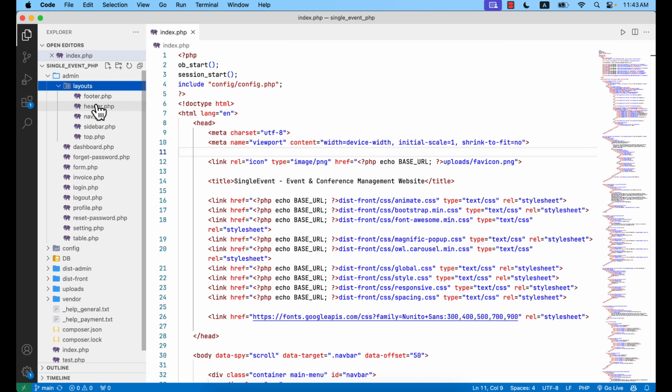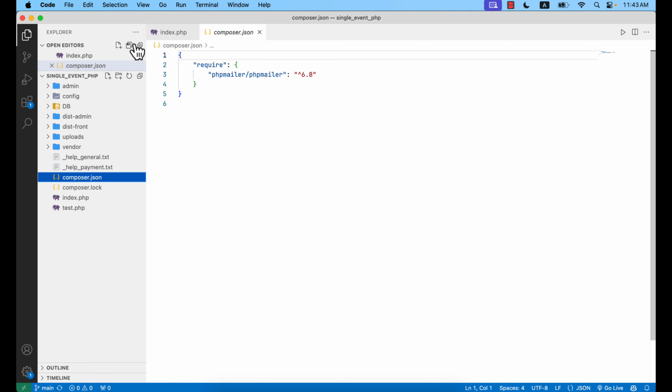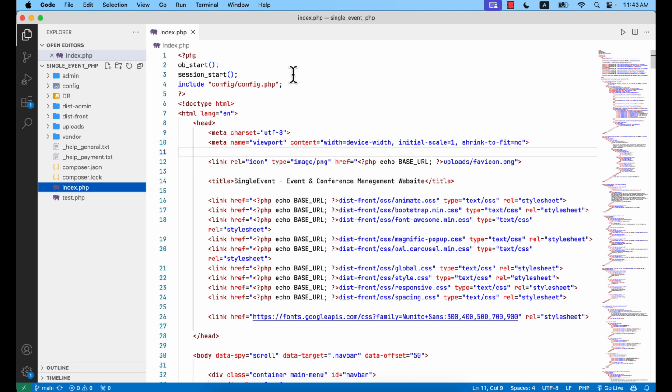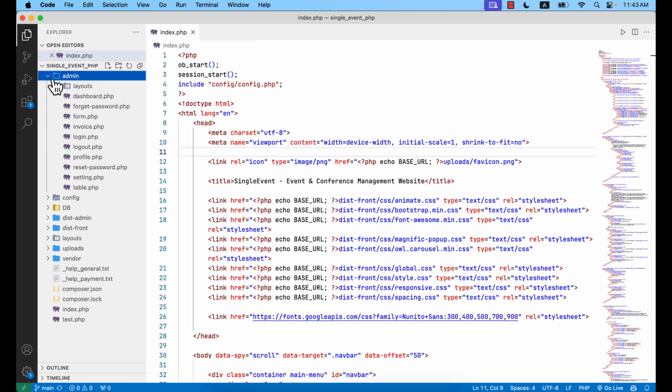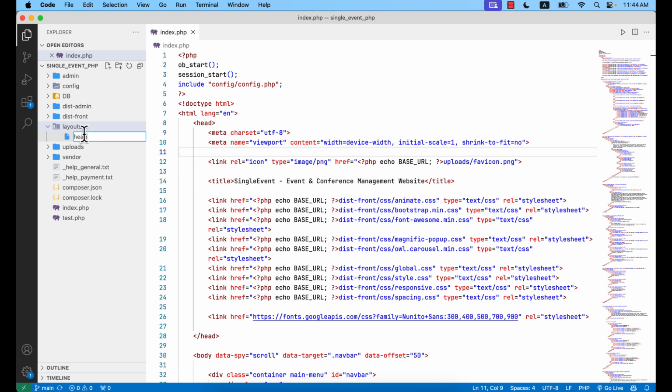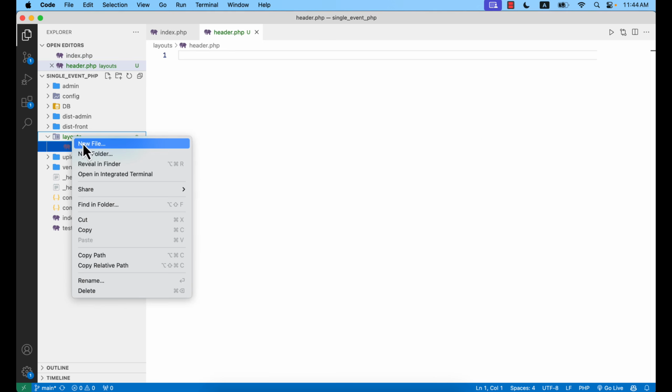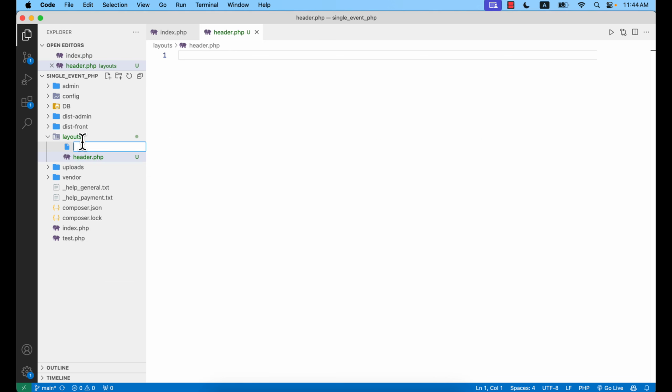Similarly, I am going to create the layout for the front end. In the case of admin, I added like this, so here you can also call it layouts. I am going to open the index.php. Now here I will create a folder called layouts. In the admin, the layouts folder was where all the files are, and in the front end I will put all the files here. So here I call the layouts, and I will create header.php, and then another one, footer.php.